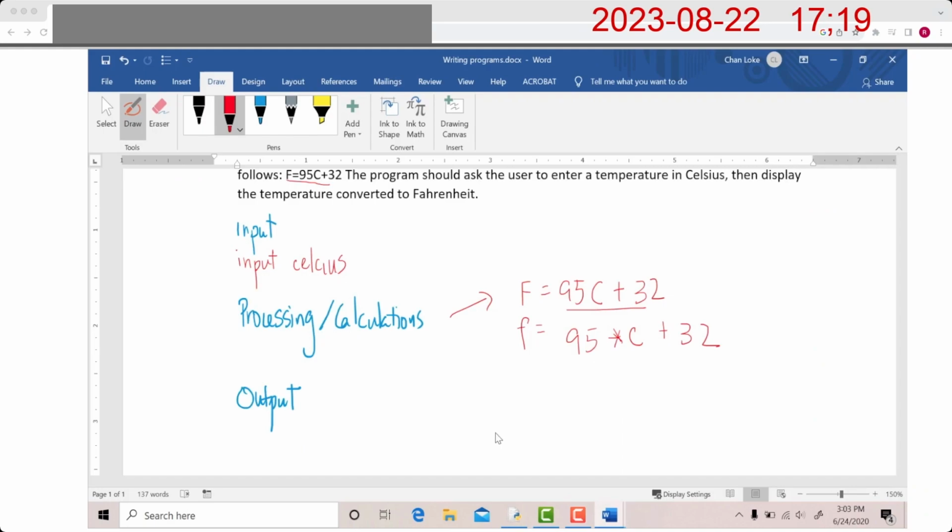Now that we have that algebraic equation turned into a Python expression, we can put it under the processing and calculations. Let me erase this and let's put it in here. Fahrenheit is equal to 9 divided by 5. Here, I made a mistake. Let's change that. 9 divided by 5 times Celsius plus 32.